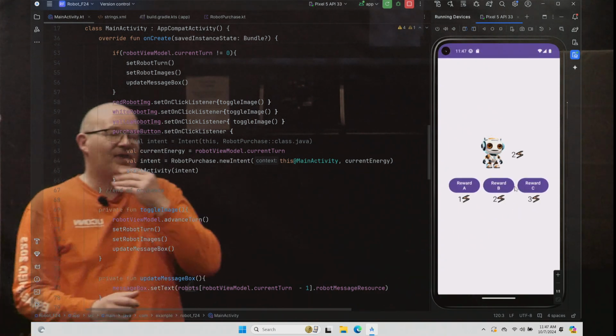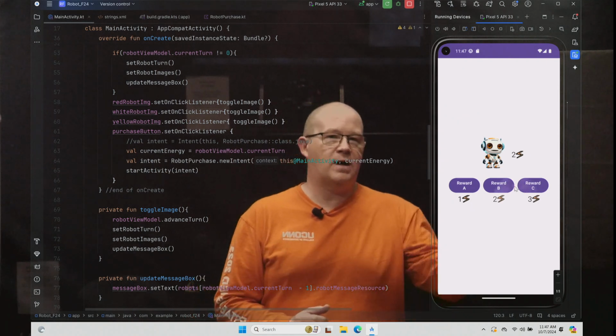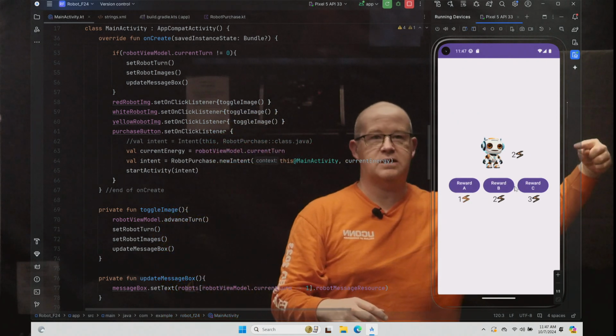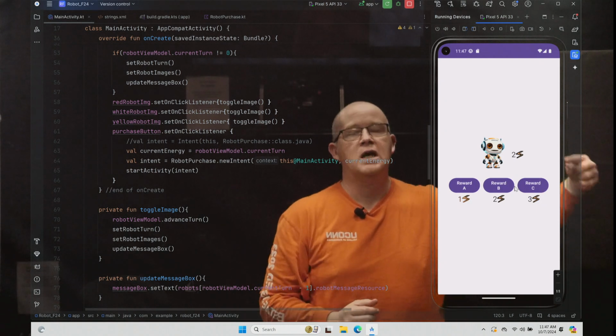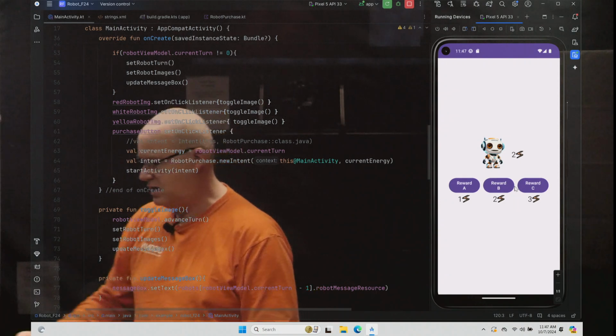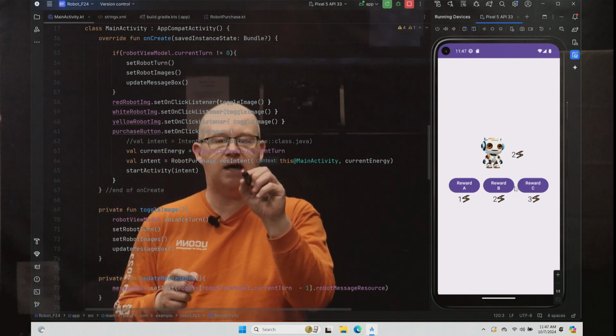And the thing is, I'm sending information from my main activity over to the robot purchase so that I can get that 2 energy, which I suppose I could see from this side, okay? But the information is not getting passed back to the main activity. So we're going to complete this cycle here in this video.